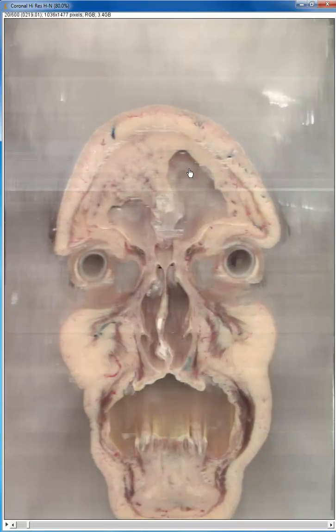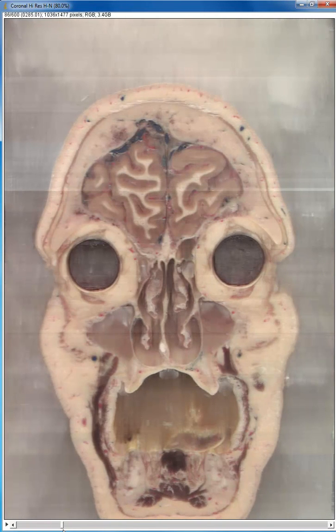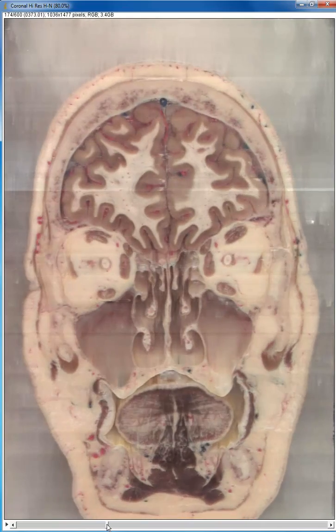The most anterior sinuses are going to be the frontal sinuses. This is one of the frontal sinuses here, and this is another frontal sinus right here. The next sinuses that we're going to get into that you can recognize are the maxillary sinuses, which are here. They're paired sinuses. They live below the orbits.